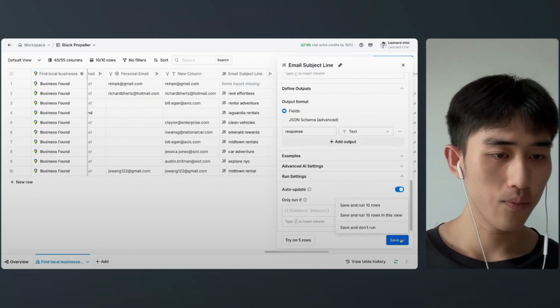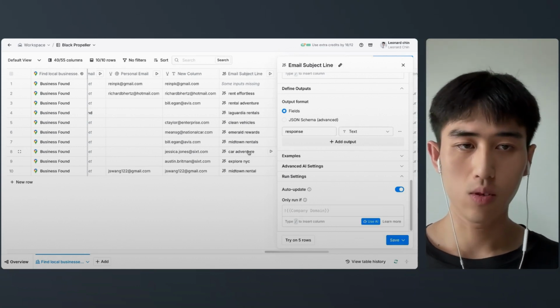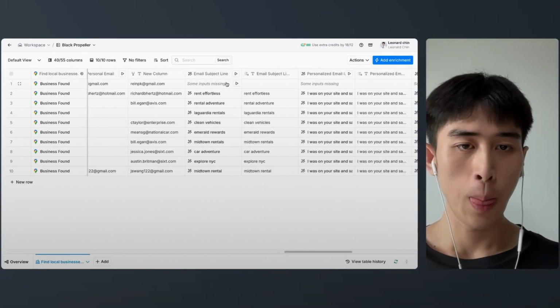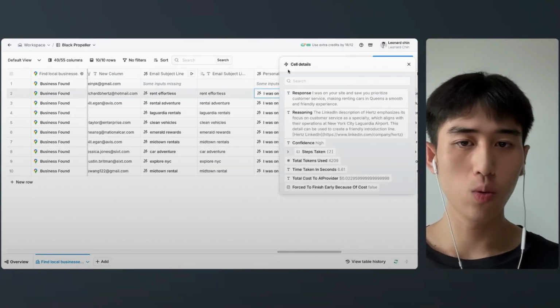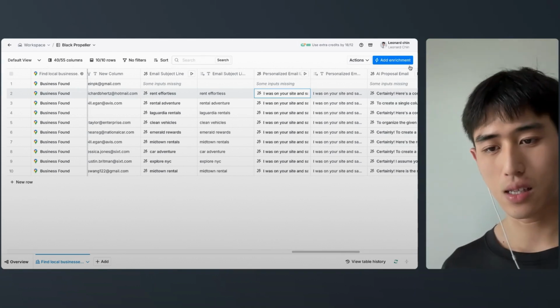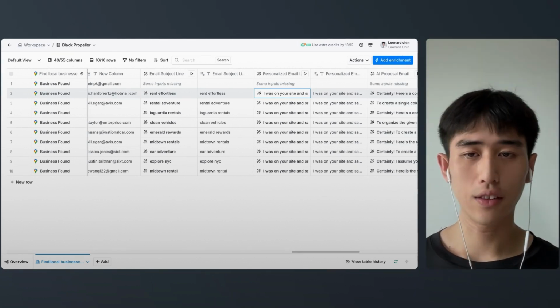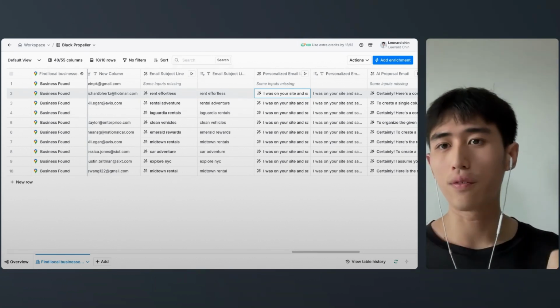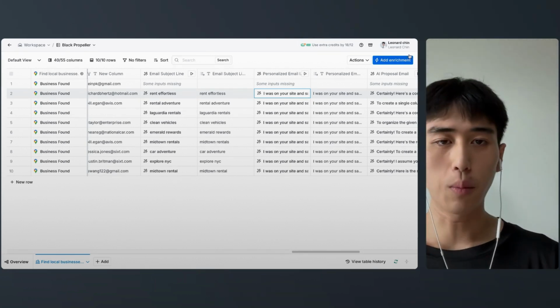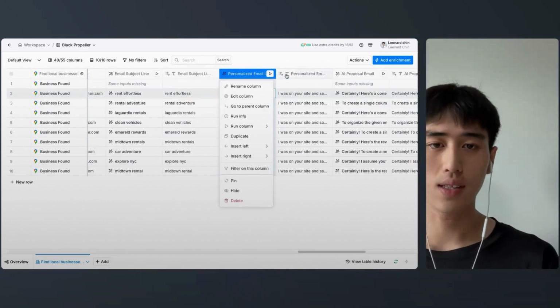Then just save it and run 10 rows. So this is what I got over here. Okay, so personalized email. We got the subject line. So next is the body copy. What I learned is that the thing that really matters is the value proposition, and it doesn't make sense to put in a ton of personalization at first, but the most important one is always the first line here.